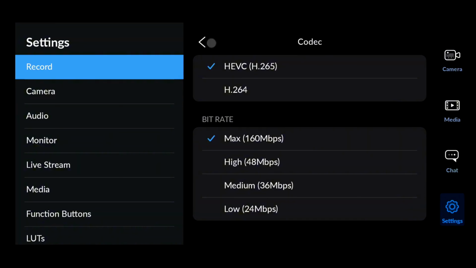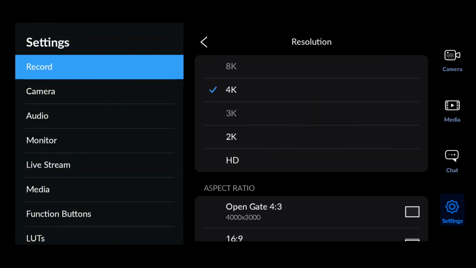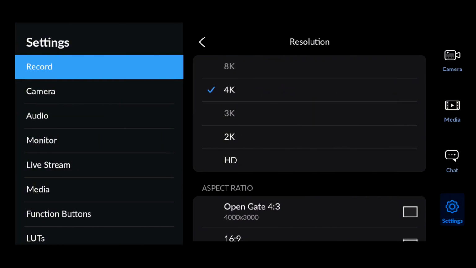Okay, now coming to the bit rate, it is advisable for you to choose the highest bit rate in your camera app. Now let me go back to the resolution. If your phone is able to record 8K resolution, it will appear here. So here I have HD, which is the 1080p. I have the 2K, I have the 3K, I have the 4K, and I have the 8K.